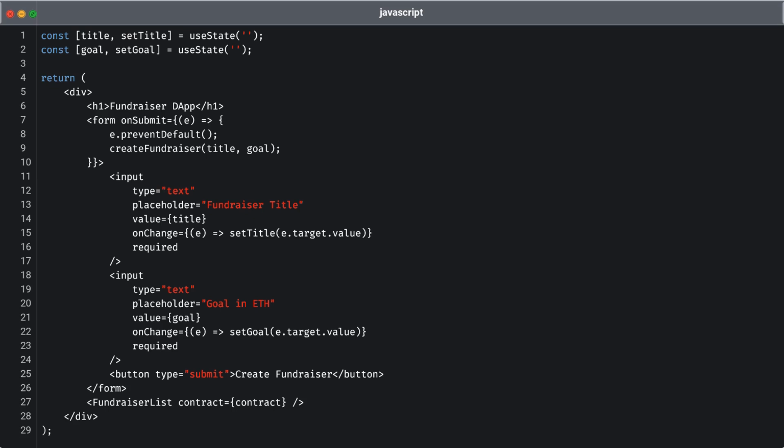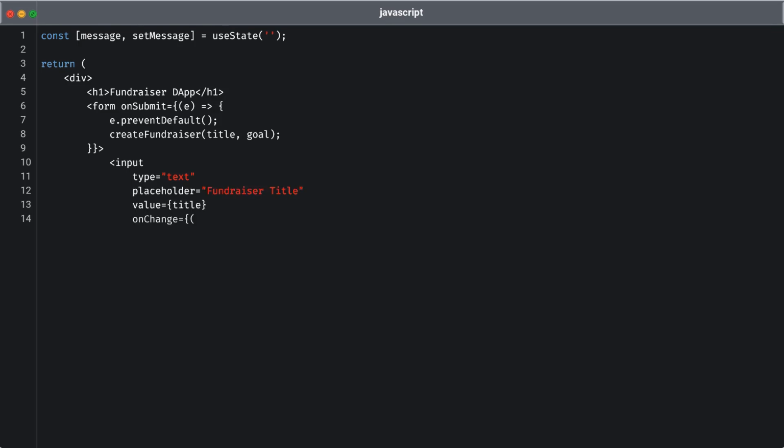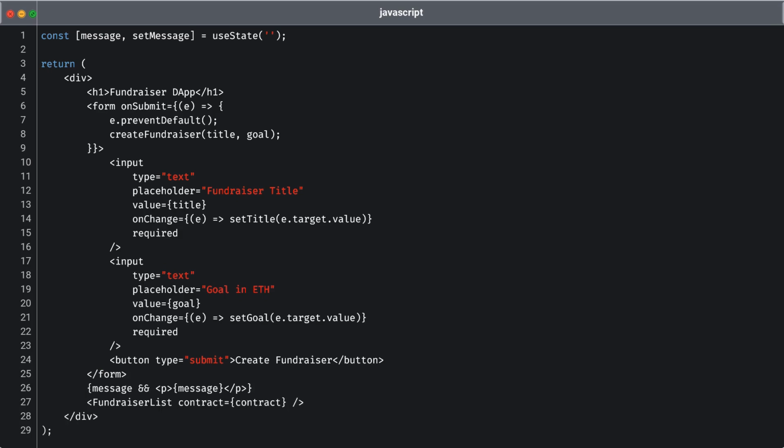Now let's enhance the user experience further by adding feedback for the fundraiser creation process. To achieve this, we will introduce a piece of state called message, initialized as an empty string, to store success or error messages to relay to the user. Next, we will implement a form consisting of two input fields, one for the fundraiser title and another for the fundraising goal in Ethereum. The user's input will be captured through state variables, title and goal, which will update on every change. When the form is submitted, we prevent the default behavior and call the Create Fundraiser function, passing in the title and goal. To provide users with immediate feedback, we will update the message state based on whether the fundraiser was created successfully or if an error occurred. This message is displayed conditionally below the form, fostering clearer communication with the users.